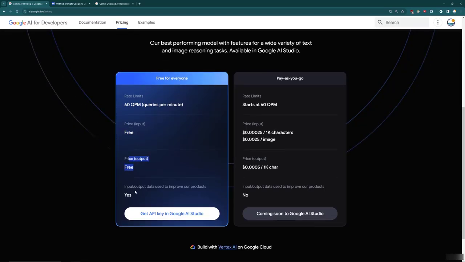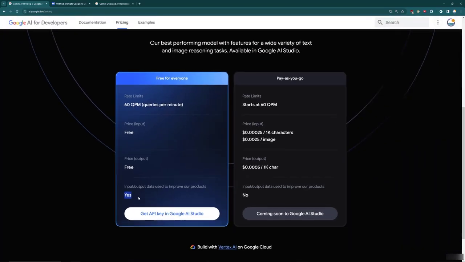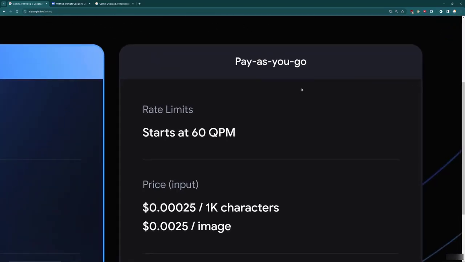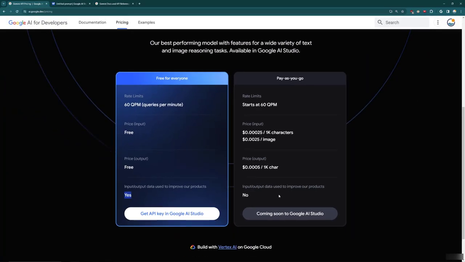However, you do actually allow the input-output data to be used to improve or train the model, so keep that in mind. If you want pay-as-you-go, that's technically not available yet via Google AI Studio. So keep in mind, don't pass in something like your social security number via Google AI Studio. So let's go ahead and get that API key and test it out.